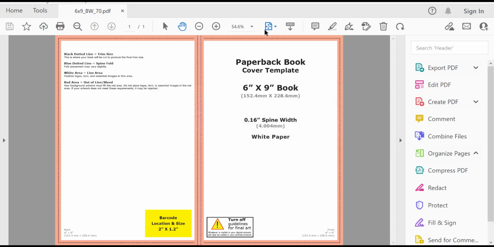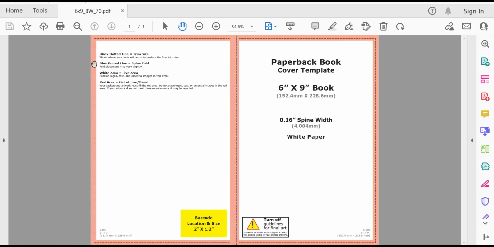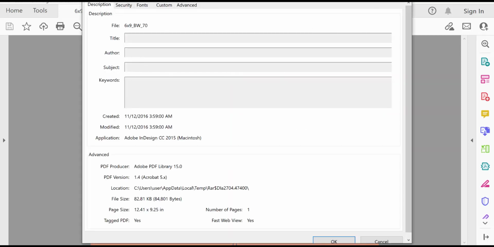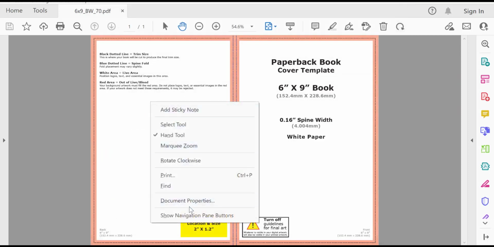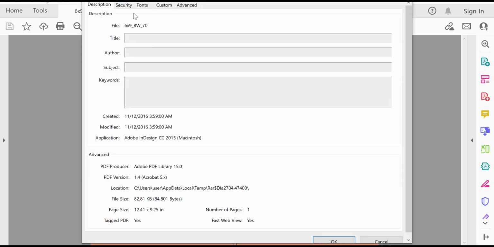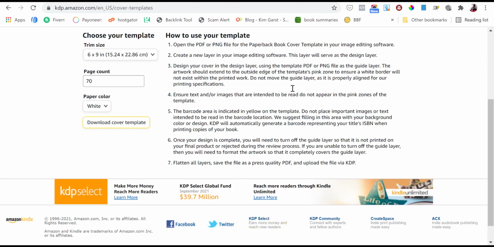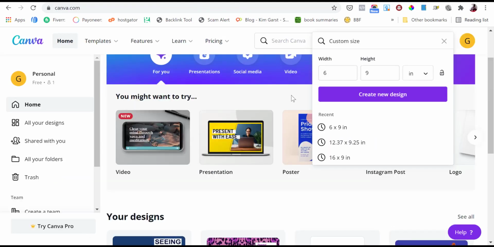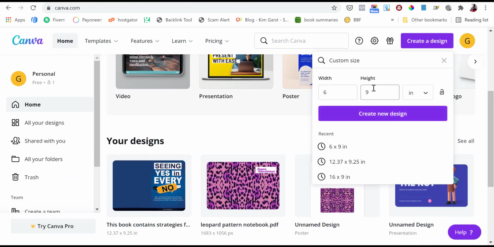this is a new laptop that I'm using, so I'm going to try to check the document properties. What I did is right click and click on document properties, then click okay. Now you can see the dimension here. This is page size, this is in inches, that's why you see IN. So 12.41. All right, so let's go back to Canva and click on custom size.